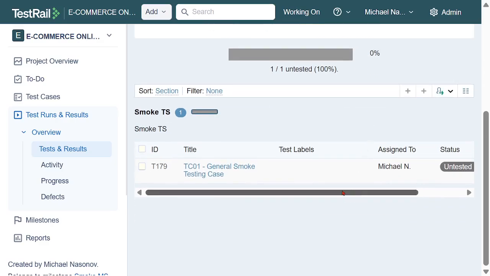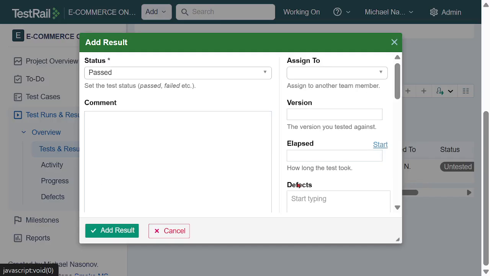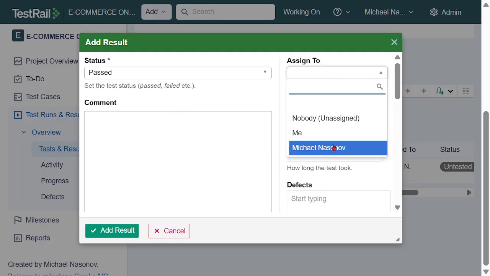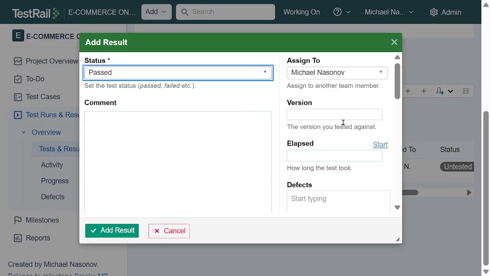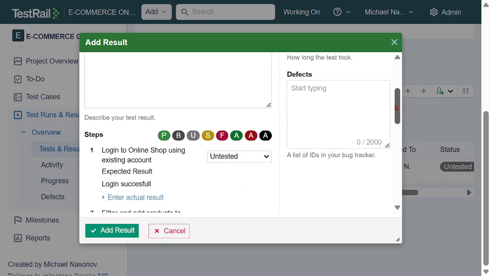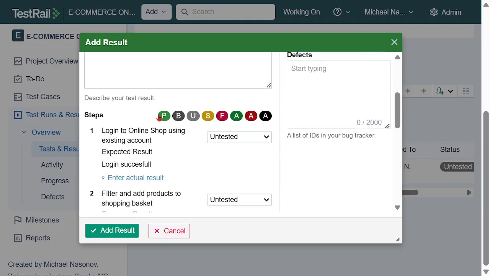So far, there is only one test case here. I'd like to execute it right here. I'll click here, status, and we can set it like passed, blocked, skipped, failed, etc. Passed. Assigned to myself. I say it's passed. Version, elapsed time, or defects if you need. It's an integrated tool. Okay, and we can pass it by step.